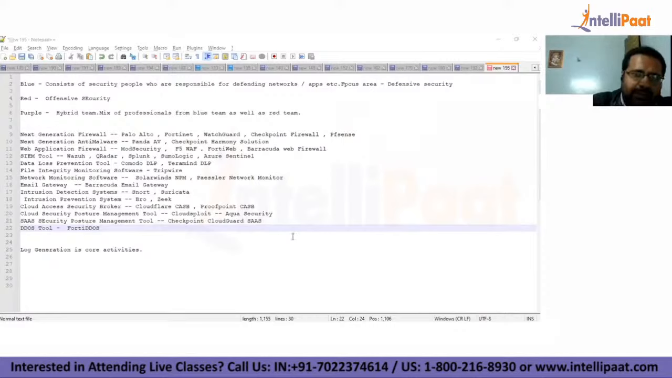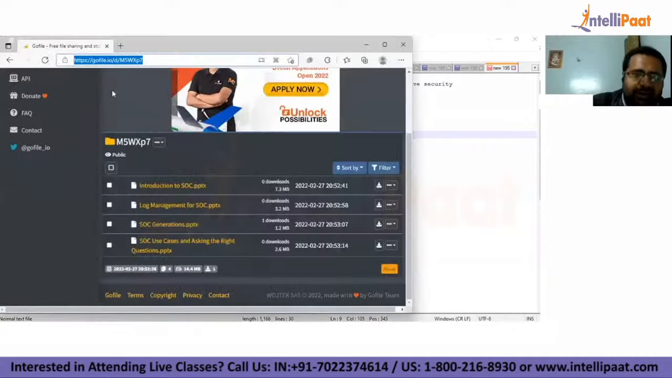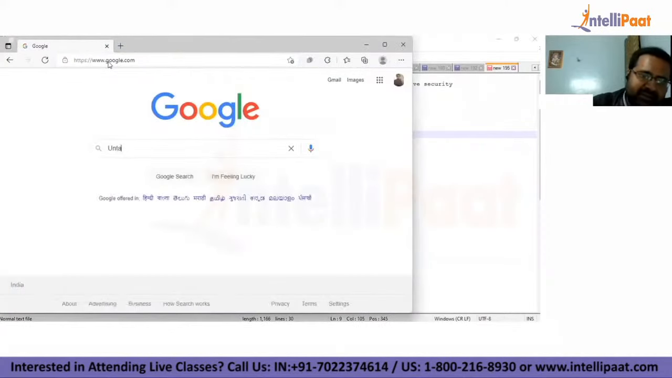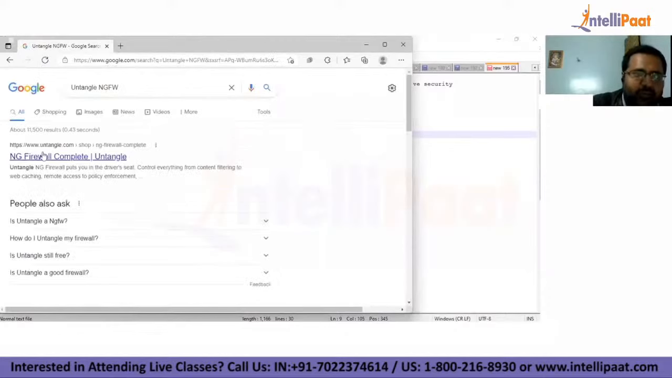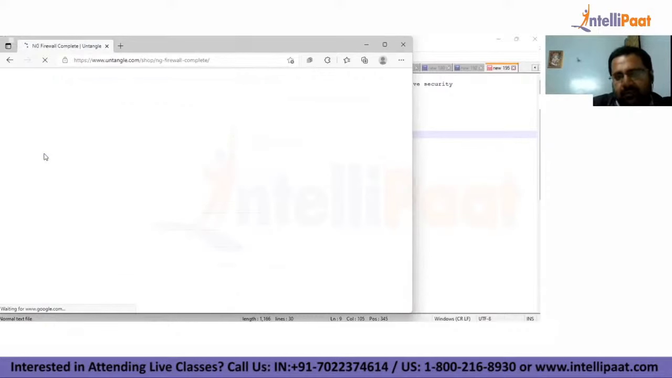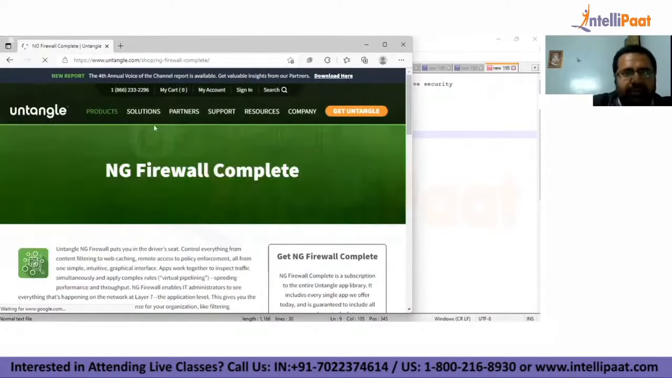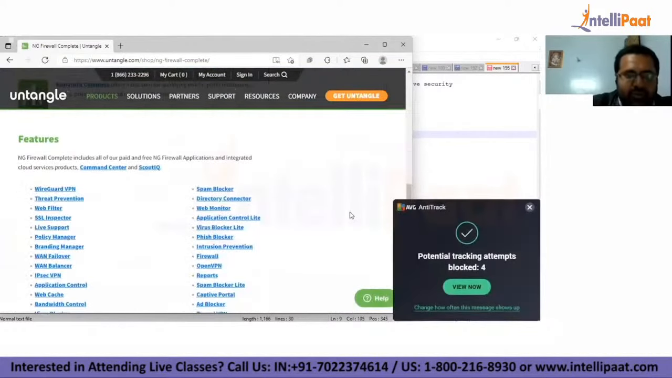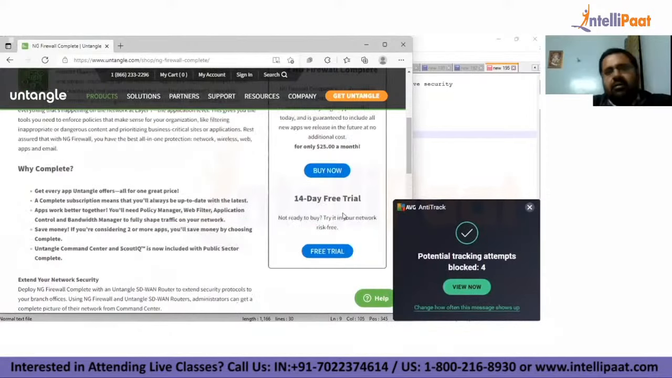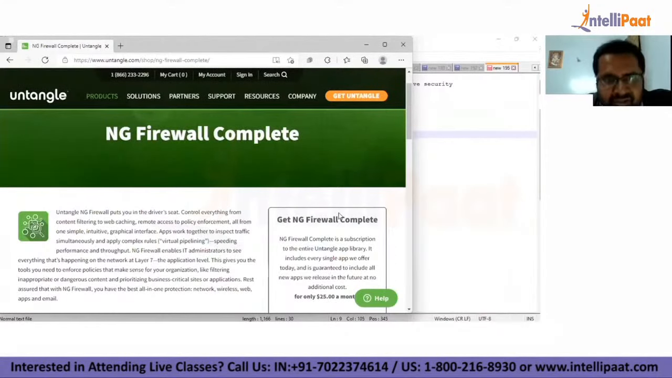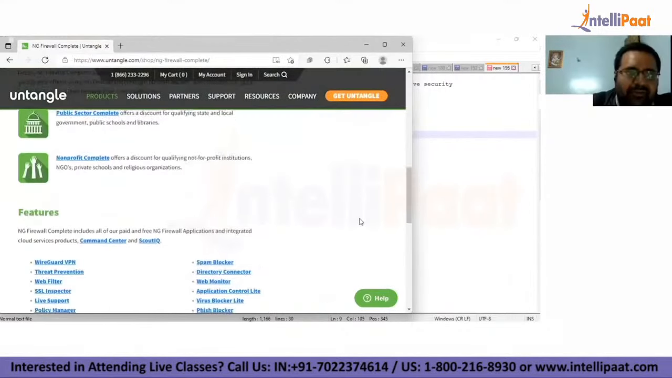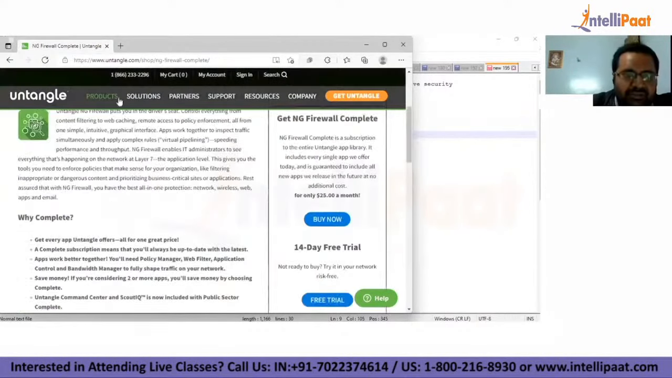For example, there's another firewall called Untangle. If I go to the Untangle website and look at the next generation firewall, it tells you the range of users it can support. Every firewall provides different models with different capabilities. Some of these firewalls can support up to 500 users, some up to 1,000 users.